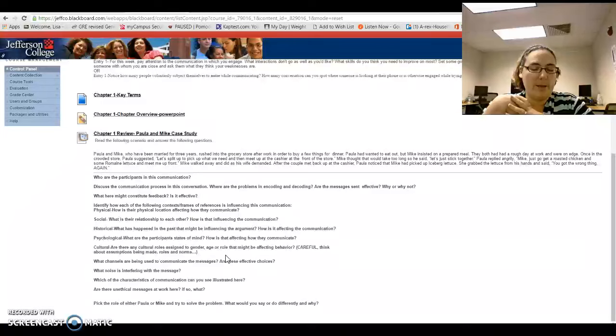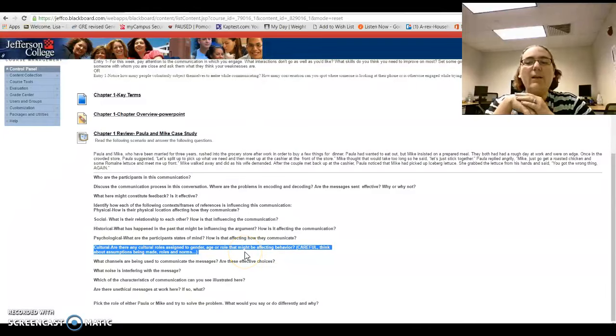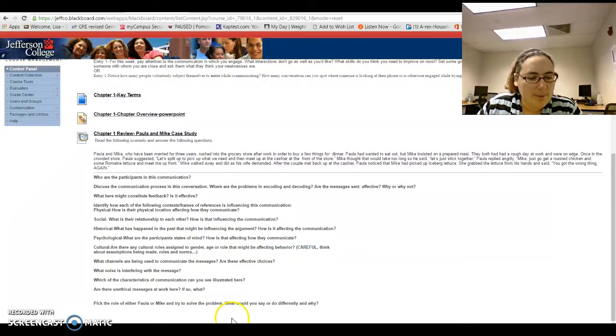That doesn't always work. The other one I see a lot of problems with is the cultural context one. Realize that we all have culture, and think beyond the male-female role thing, because a lot of people will put that. Think beyond that, get creative and see what else you can come up with. There's also characteristics of communication. This is in chapter one, so make sure that you're using chapter one there.